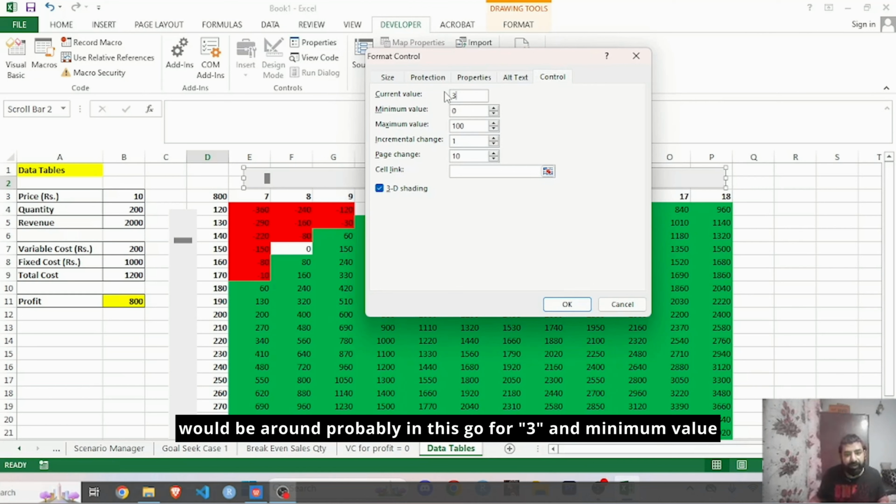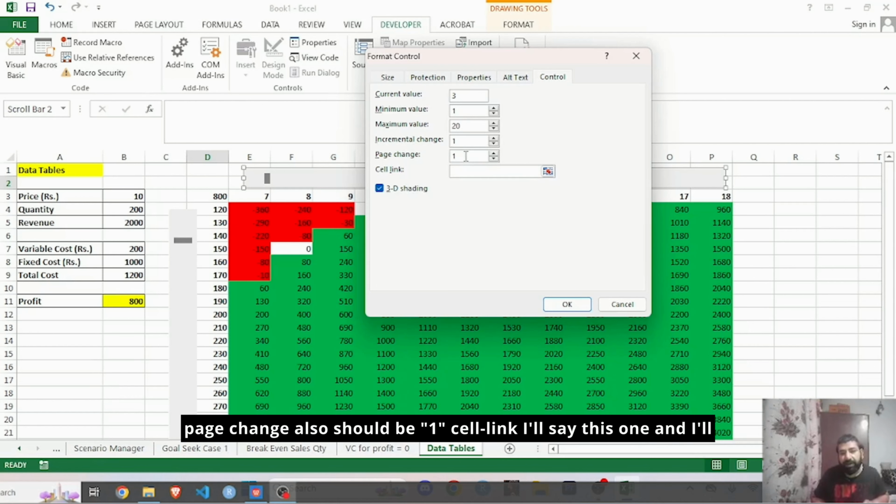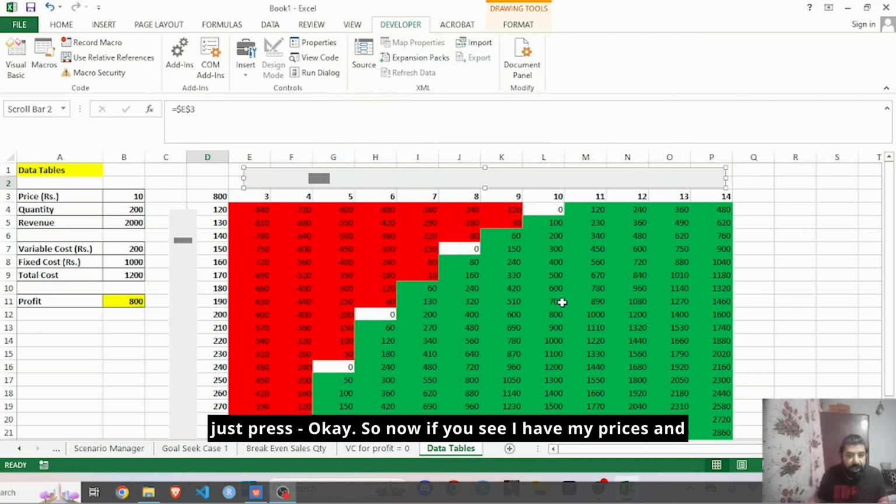Now I'll say the current value would be, let's go for 3, and the minimum value would be 1. So the price will start from 1 and go till 20. For incremental change, let's keep it 1, and the page change should also be 1. For cell link, I'll select this one, and I'll press OK.